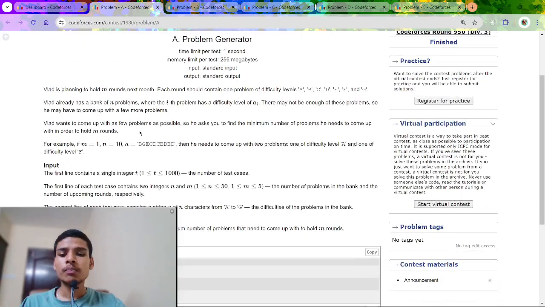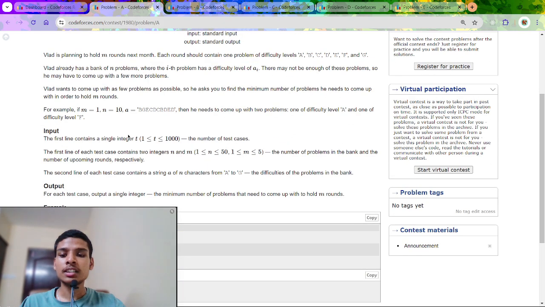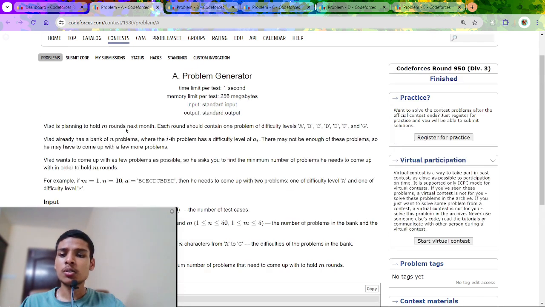In this question we are given a string A, and we have to tell whether it is possible to construct a string which contains each of the characters A, B, C, D, E, F, G a total of m times. If it is possible, then the answer is 0. If it is not possible, then tell how many characters you have to append to the string so that it becomes possible. I think the solution is very simple.